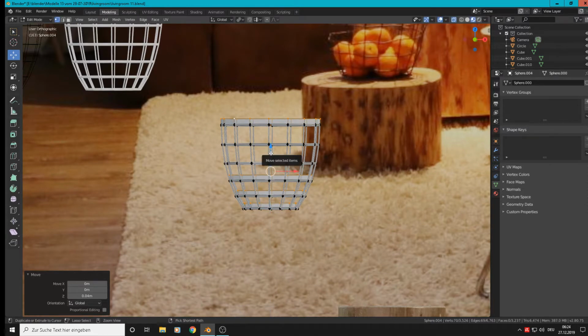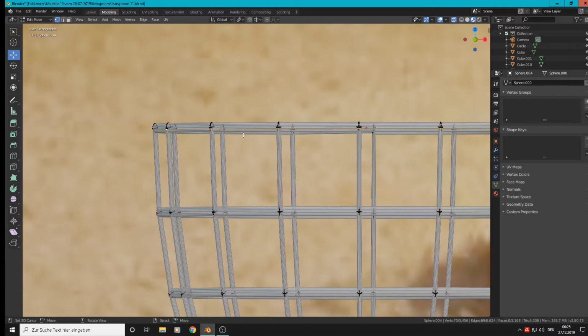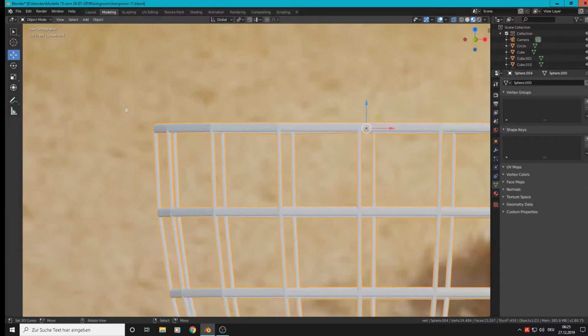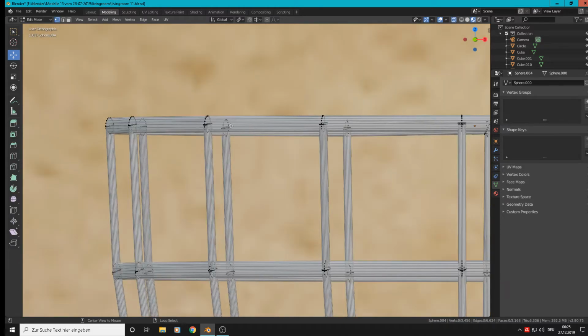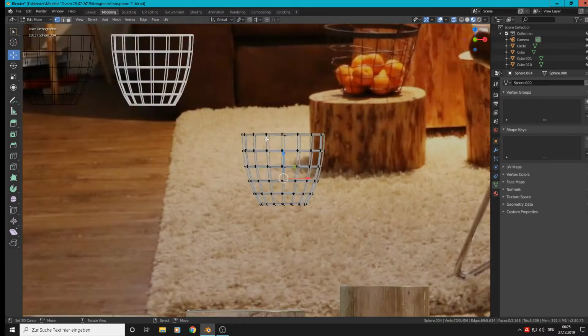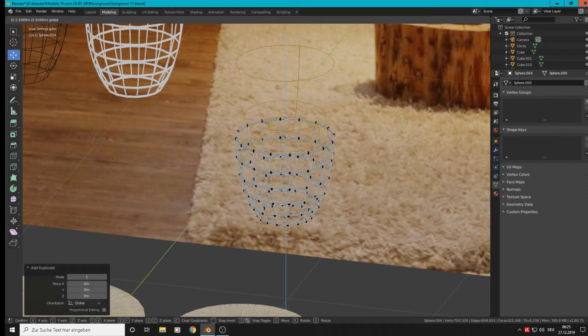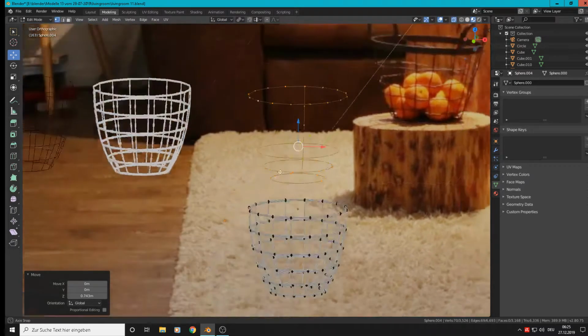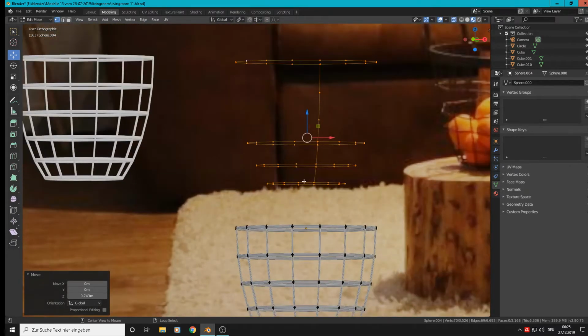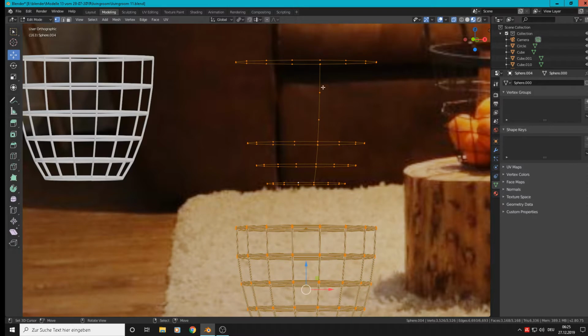Oh wow, what's that? I have not done that, yeah? It did that. So Shift D. Look at that. It makes that. I never did that, but okay. So don't mess me up.